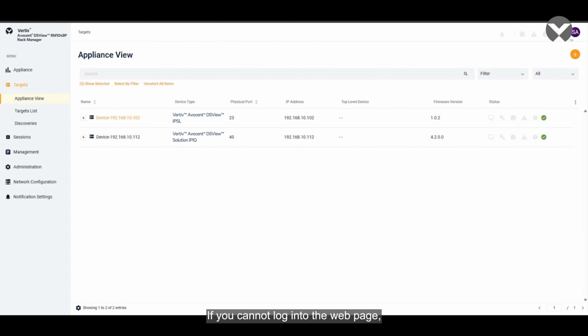If you cannot log into the web page, the time settings may be incorrect. Please ensure you are on a network with a reachable NTP server. If you are on a network with an unreachable NTP server, update the time settings as follows.